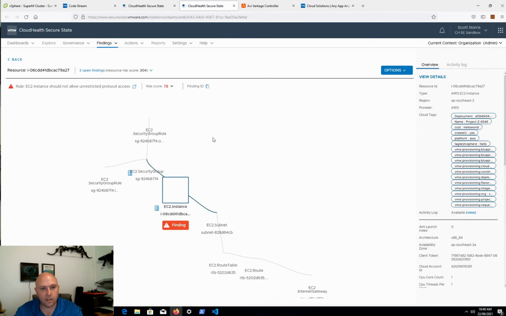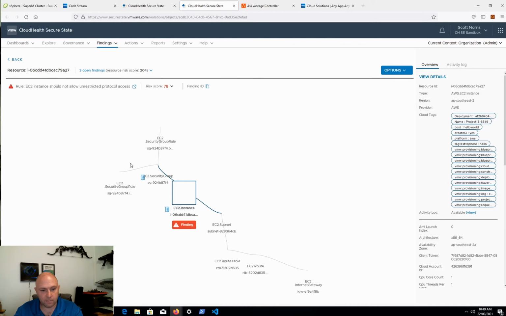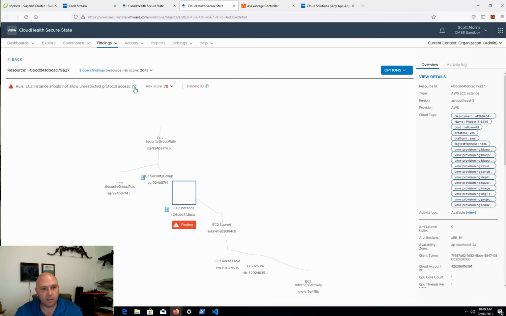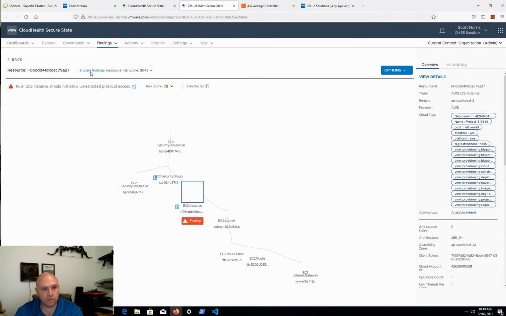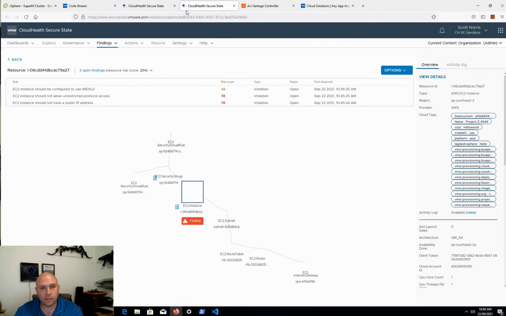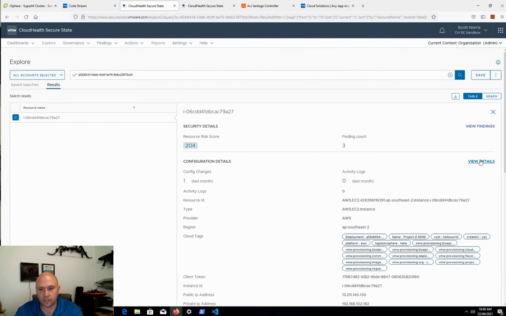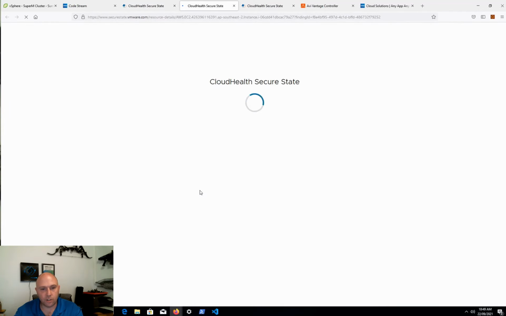see that in here. So we can see how it knows where it is in the scheme of things. We can see there my three risks. They match what's back in CodeStream. And they're the rules, they're the ones that we've found. So if I go back to this one, we view the details just to show you.